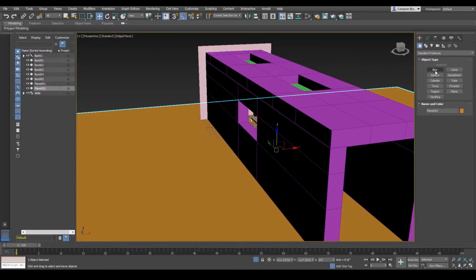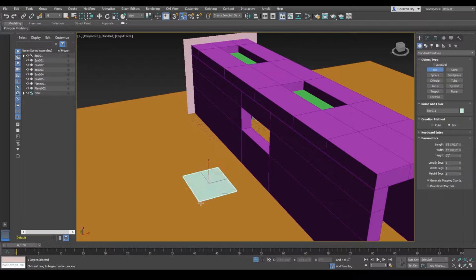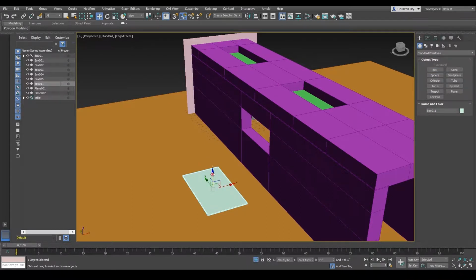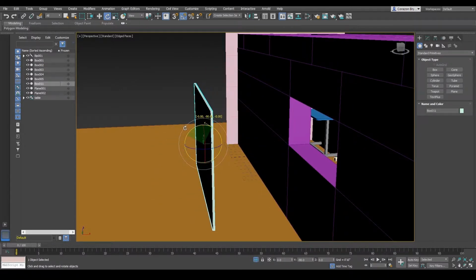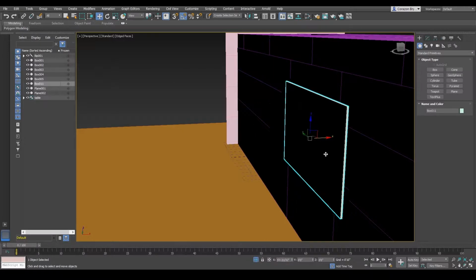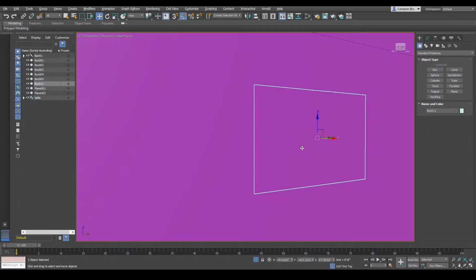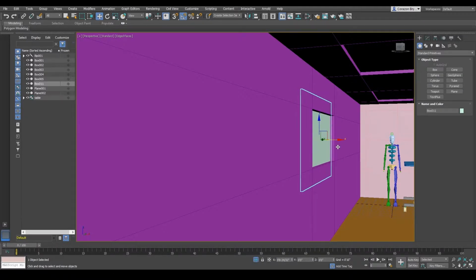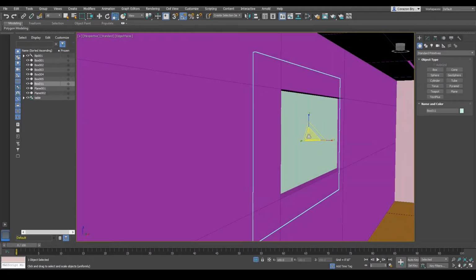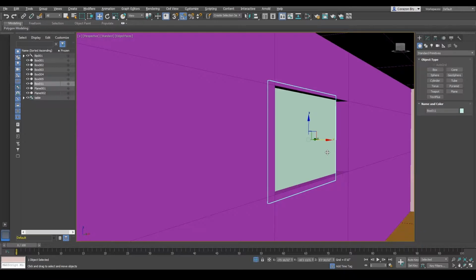Just go to the create tab, go to box. Let's go ahead and create a really thin box that will serve as the glass. Move it up, rotate it 90 degrees, and move it here. So this is going to be for our glass, alright? So something like that. Probably a little too big. Okay.